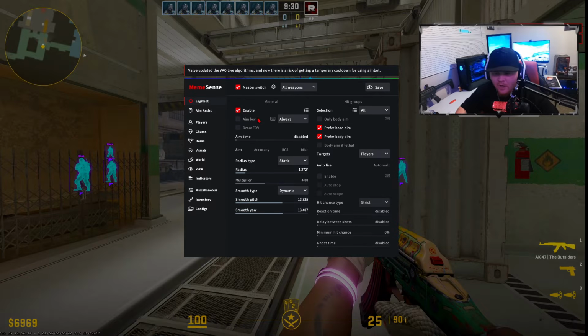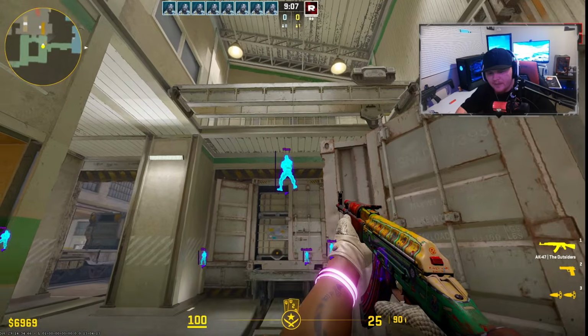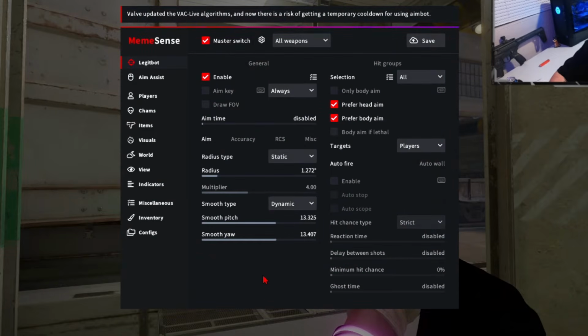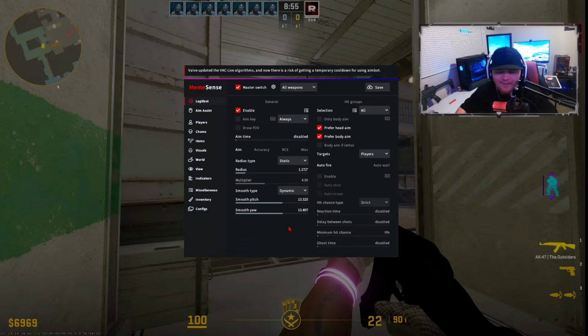So under general, you obviously want to make sure this is enabled, and you want to have it on always. Your aim time, completely disable that. For your aim, accuracy, RCS, and miscellaneous settings. Under aim, your radius is going to be your FOV. So the higher your radius is, the bigger your FOV circle is going to be. So anybody that's in the circle, you're going to hit. When it comes to smooth pitch, if you are trying to legit cheat and avoid VAC bans, you are going to want to turn this up a little bit. I currently have it on 13.